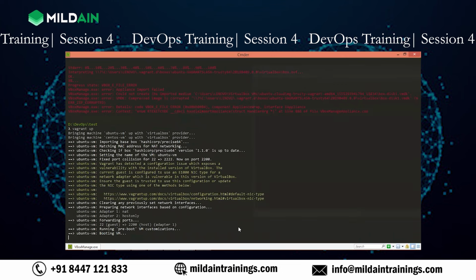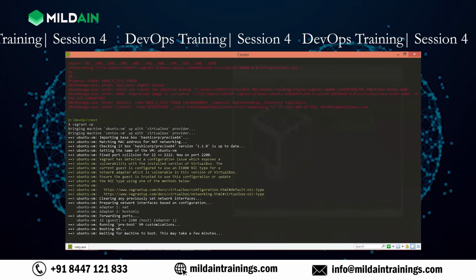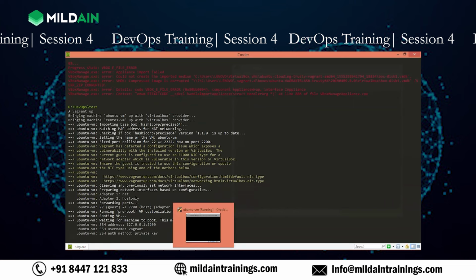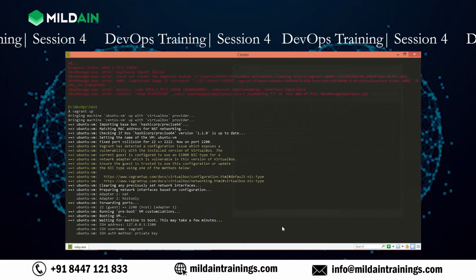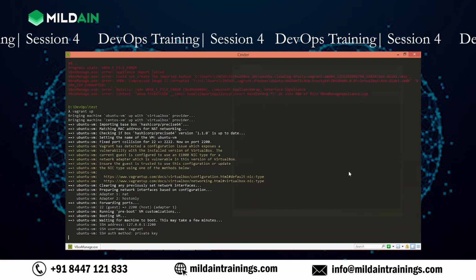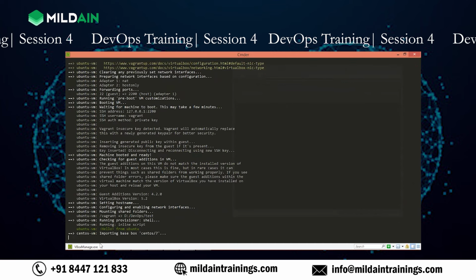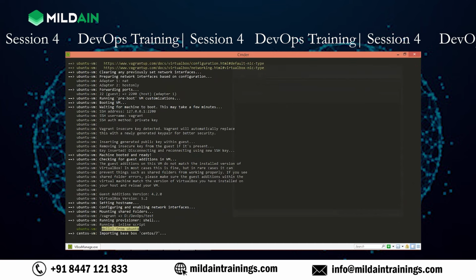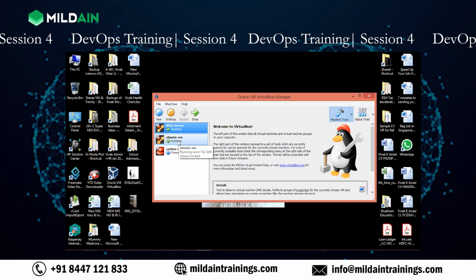Now, because the GUI is true, you have seen that VirtualBox has opened in a GUI. If it is false, then it will not open. Because at the back end, if you see here, the command is running in the GUI. So now this HashiCorp box is there. "Hello from Ubuntu" is coming. If you see here, this is created. So the Ubuntu VM is running.